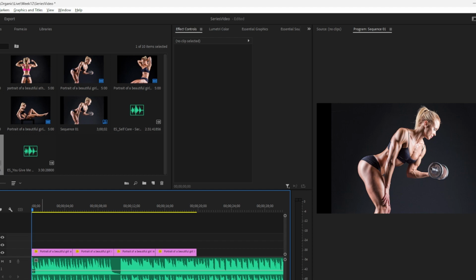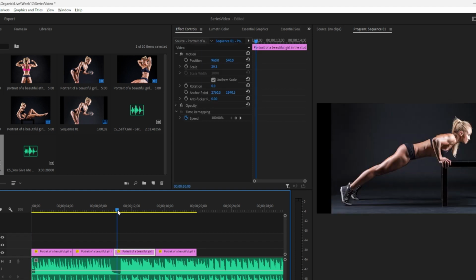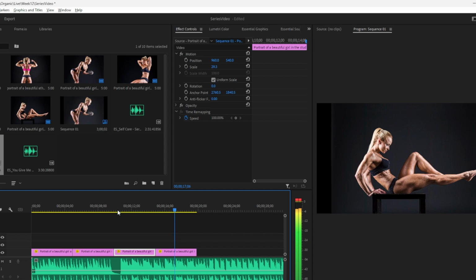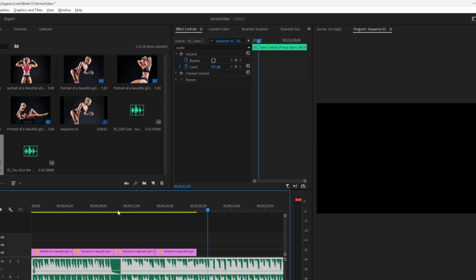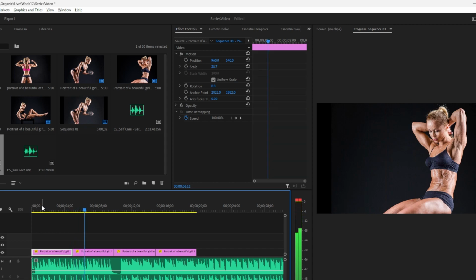Now you can see the spikes in the different sounds that are in here. Let's start it right from about here and see what the sound is like. So that's got a good beat to it. I think I like that beat better than the other beat that we've got here.